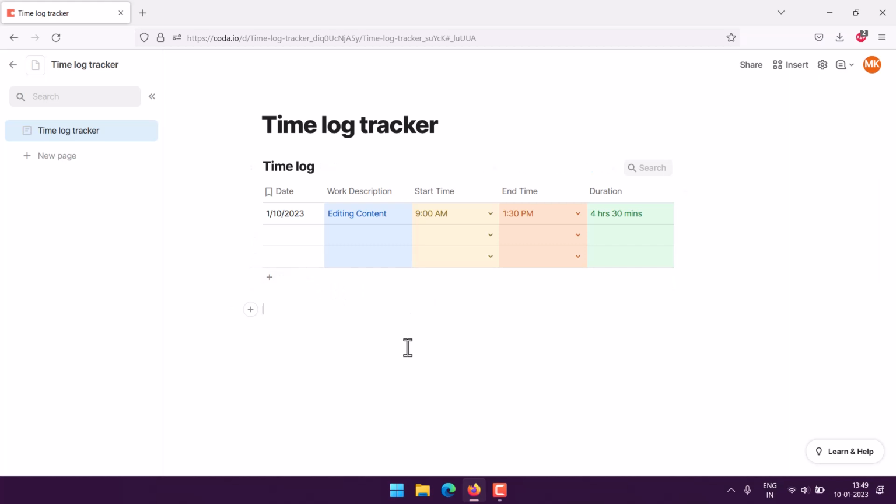But apart from that, we got our time block tracker with the color code, as well as our calculation column, start and end time, work and date. So this is pretty much a good tracker for you to follow. You can do this in Coda yourself as well.